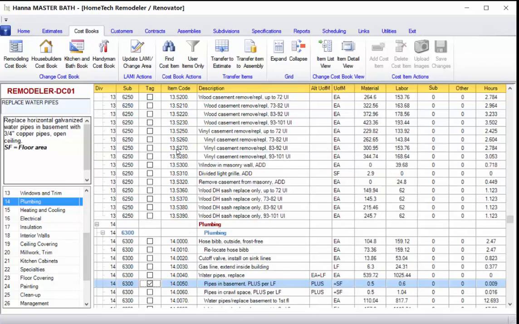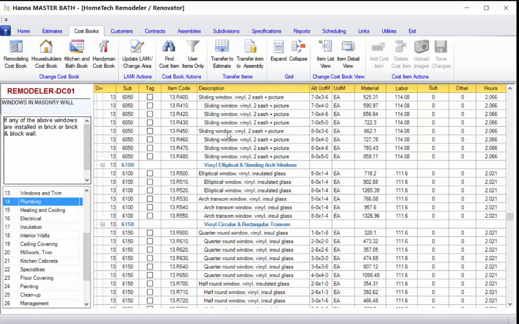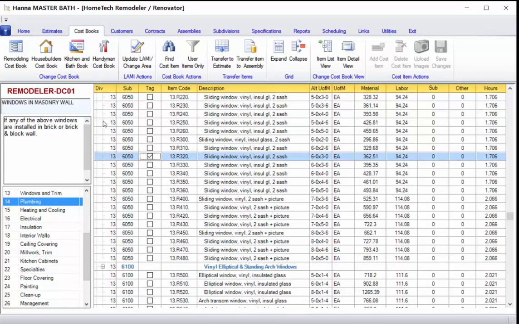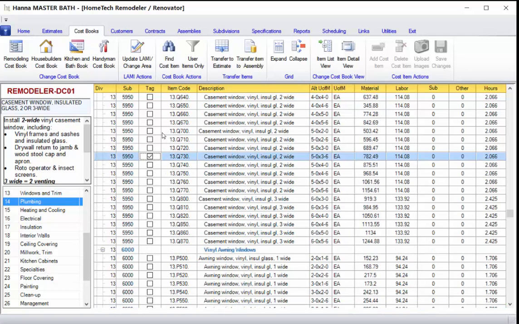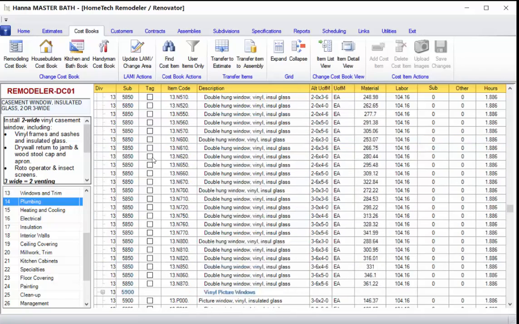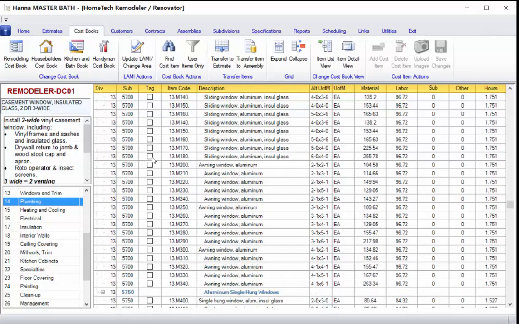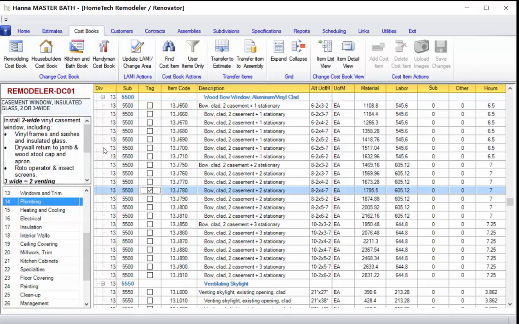These are the cost book fields. The tag box field is where you can click to place the tag and select an item to be transferred. The item code field shows you the 5-digit Hometech item number or 7-digit user-defined item number. The description field is the cost item description. U of M is the unit of measure. Material, labor, subcontractor, and other are all cost fields. Most Hometech cost items have labor and/or material costs. There are a few that have costs in the other field. The subcontractor field is not being used by Hometech at this point.